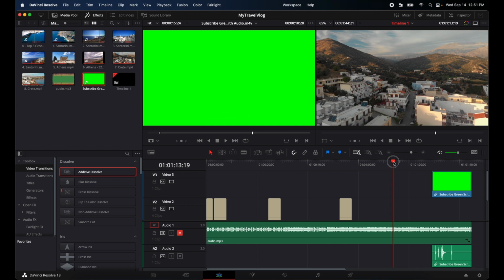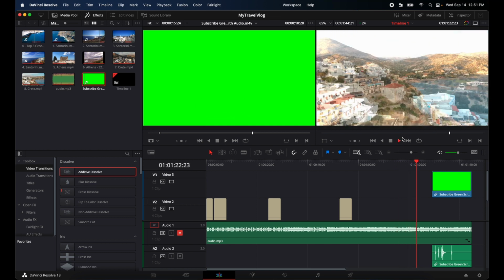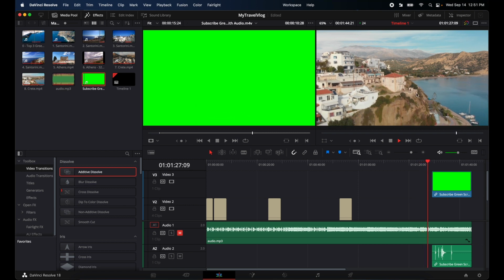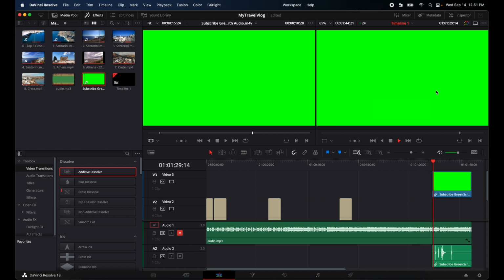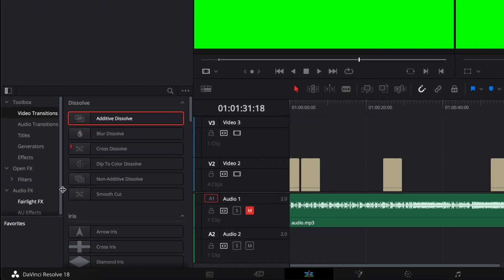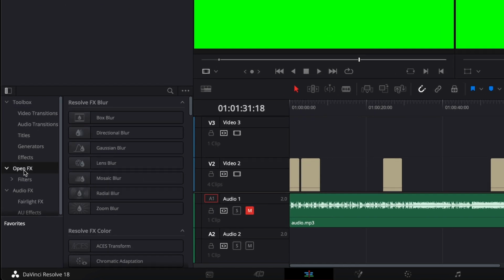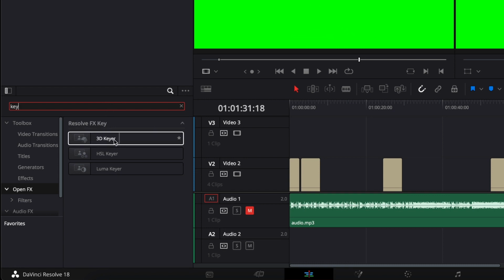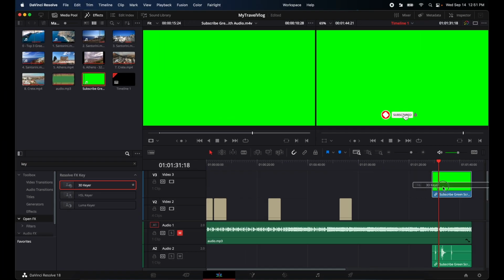So just drag it over here, and if we play it in the timeline, you will see in the main video, now it will hide the video with the green screen, which we do not want. So how do we fix it? To fix it, go over here, select OpenFX and search for key. And this is our 3D keyer. Just drag it on top of our green screen, and it doesn't do anything. So how do we fix it?